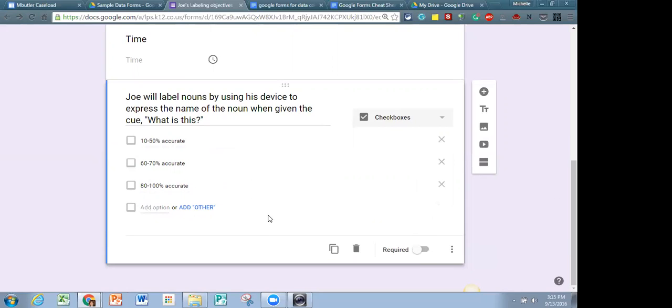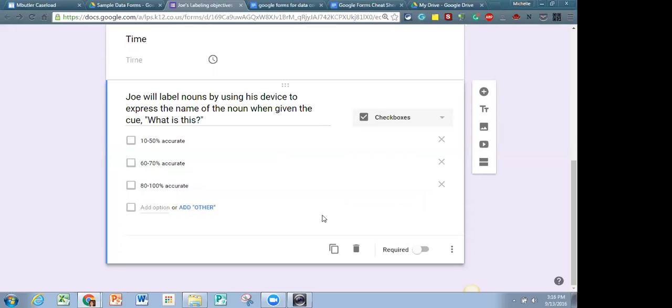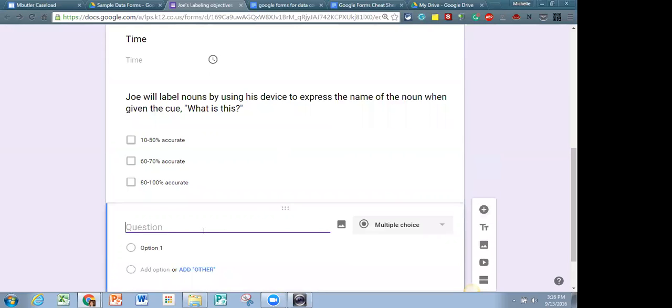Let's see. I'm going to show you one more. So some people I know will just put, if they're the only ones filling it out and they know that they're going to just type in an accuracy, and they don't need a checkbox. If they're not having a group of people doing it, you may not need all three choices, and maybe just a short answer is appropriate. One of the ways that I think it might be helpful in situations like this is to use the multiple choice grid.